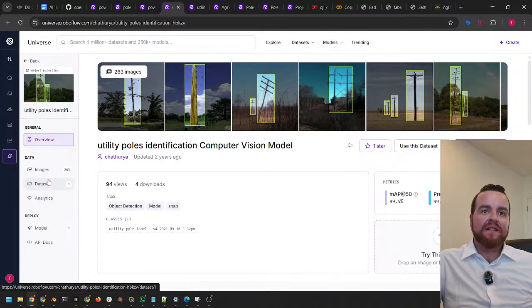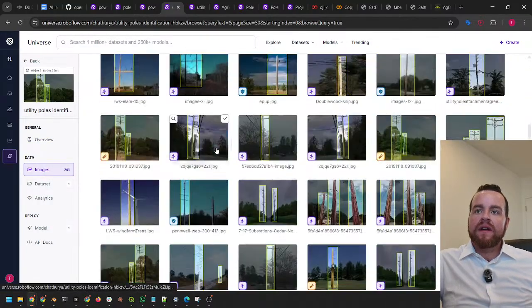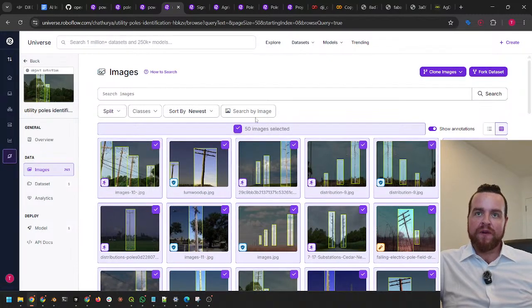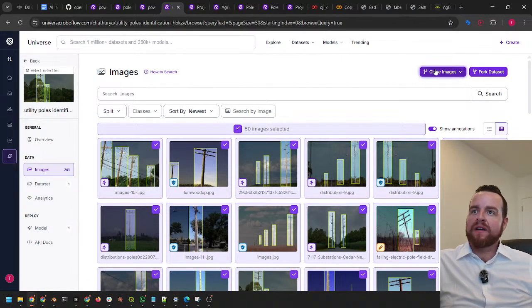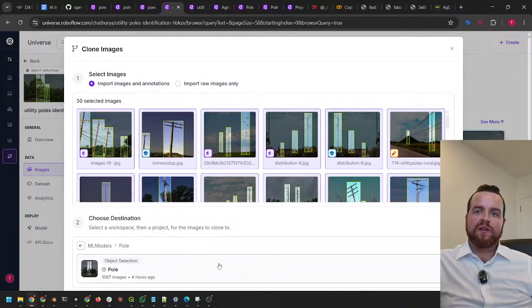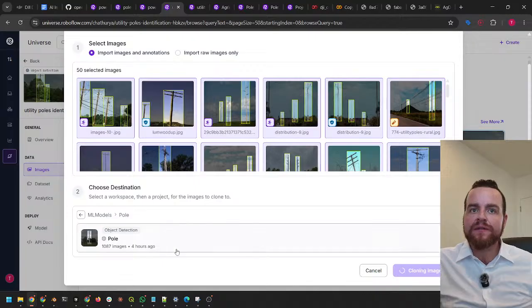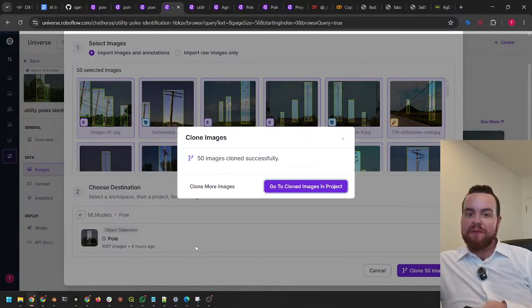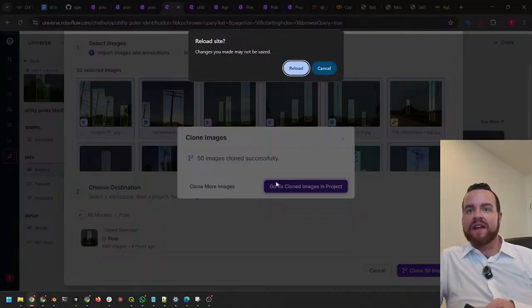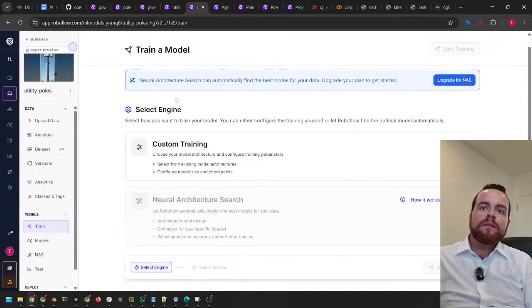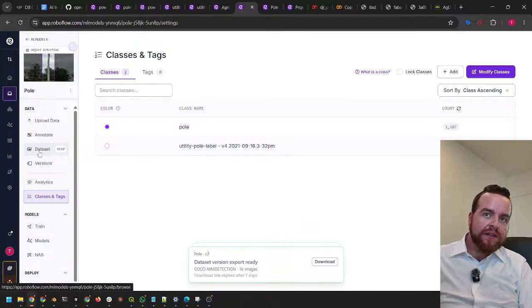While that's duplicating, I can also jump in. And if another set has better images, or we want to make something more diverse, I can select a few of them. I can select and clone them into the previous one. So, 50 more images. Now it's going to be a more robust model that we get at the end, where we have more images, more diversity. Then we can jump in to find the dataset itself.